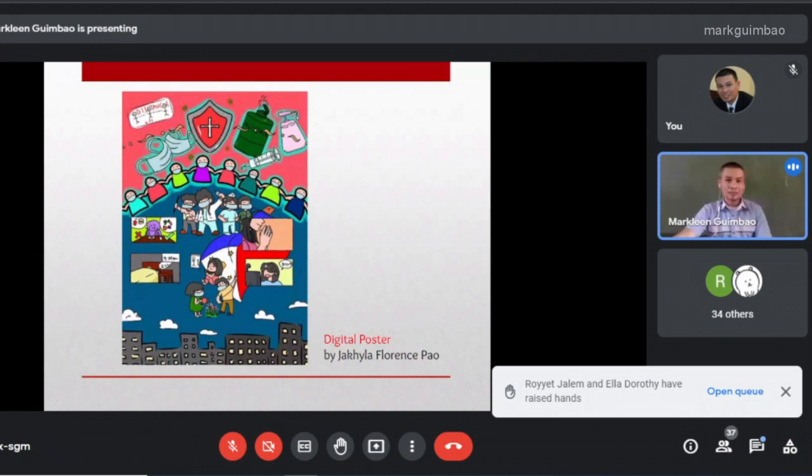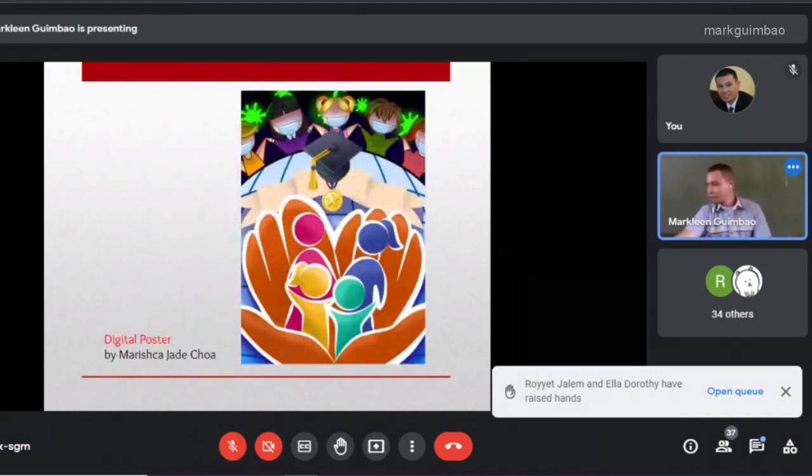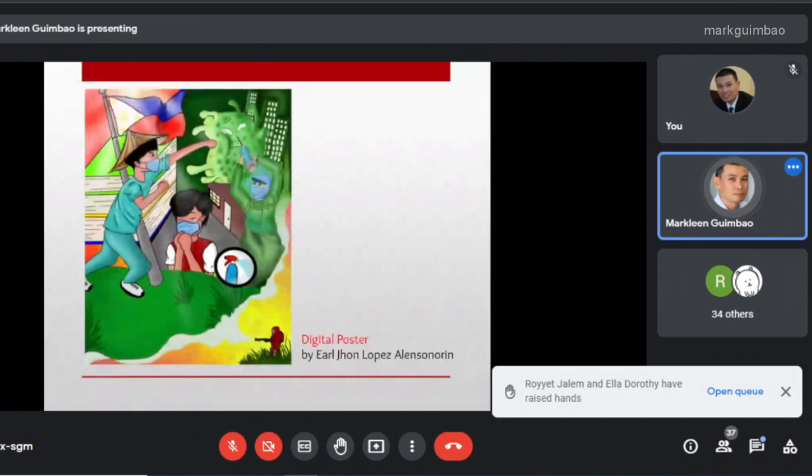Tapos, ito naman kay Mariska Jade. Naka-second si Mariska Jade. Ano bang gamit ni Mariska dito na gadget? Andito ba si Mariska? Tapos ito naman, yung gawa ni Earl Jan. Naka-third din ito sa digital poster making. Usually, yung ginamit nila, siguro lahat kayo sumali na dito, di ba? Yung cellphone lang, no? Mobile app. Pwede rin sa tablet. Mas okay din sa malaking tablet or desktop. Or sa laptop. Kung laptop or desktop, mas maganda yung touchscreen.